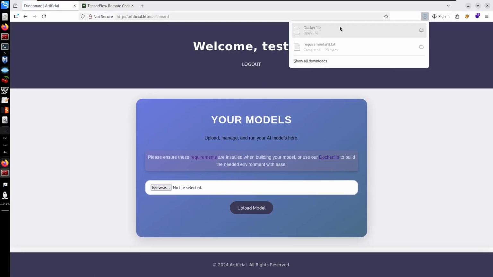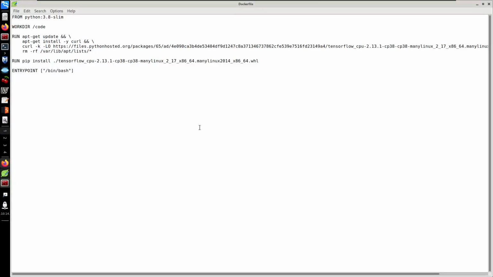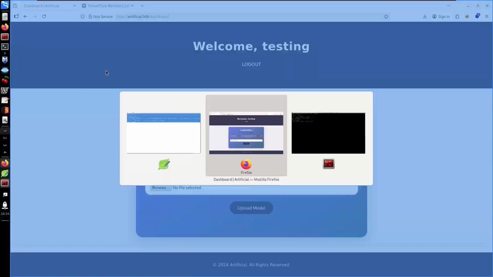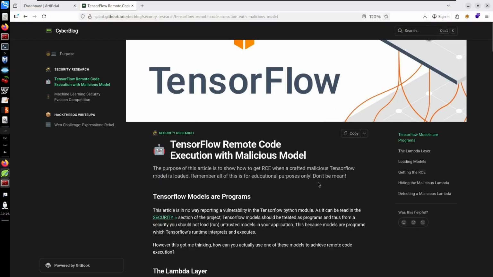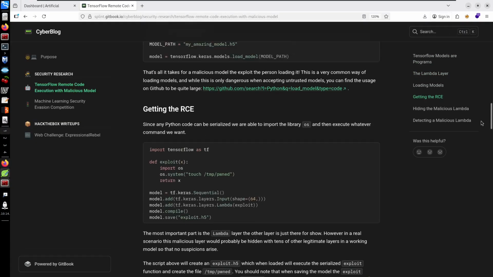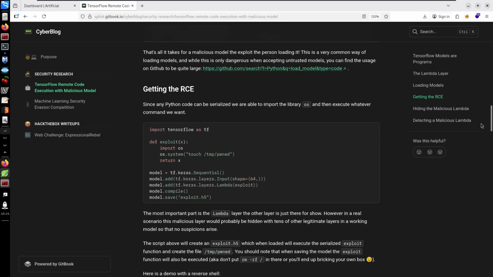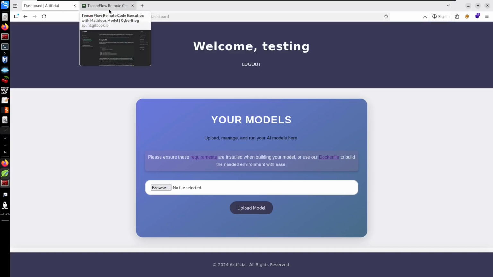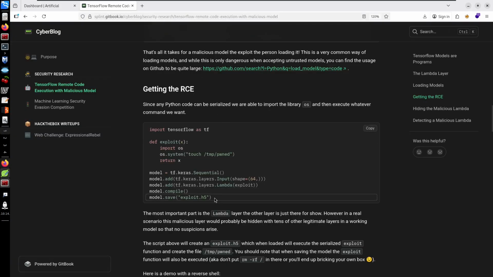Go to the Dockerfile. It seems like we can use the Dockerfile to build. Let's start by checking this RCE though. We'll see what we can do, most likely going to run it with Python. If we use the same version of TensorFlow, the specific version, we can output this to an exploit.h5 and then upload this to the server. So let's start by doing that.